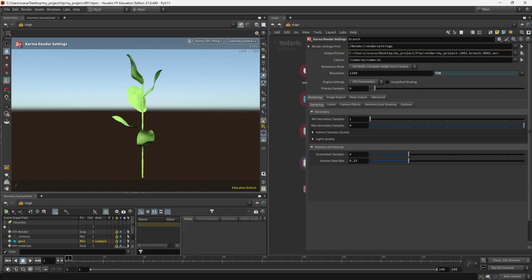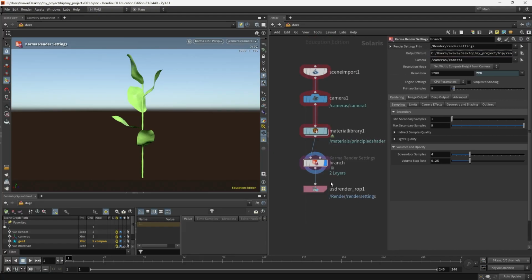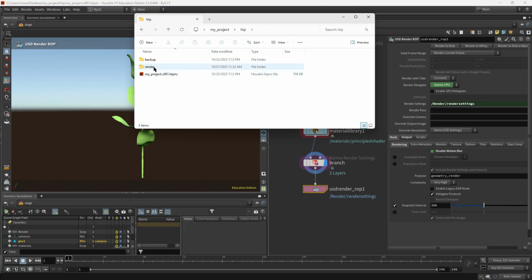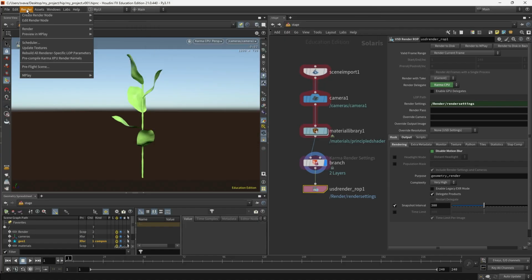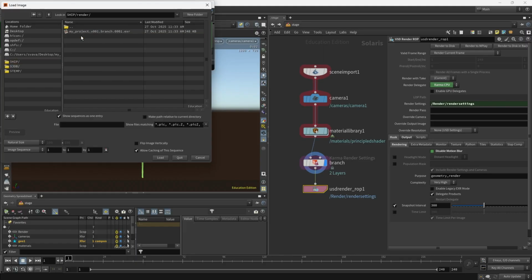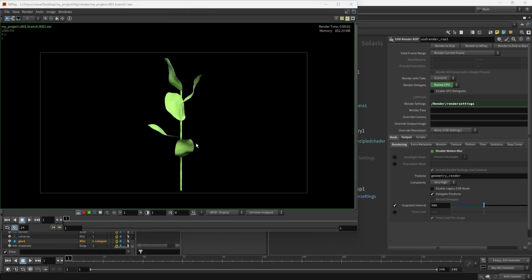Now the only thing left to do is to go to the next node and hit render to disk. And you'll have a new folder, render, next to your project file. And inside you have the rendered image. And let's open it up in Mplay. So back in Houdini, I'm going to go to render, Mplay, load disk files. And then inside of render, I'm going to select the image, load, and this is the rendered branch.